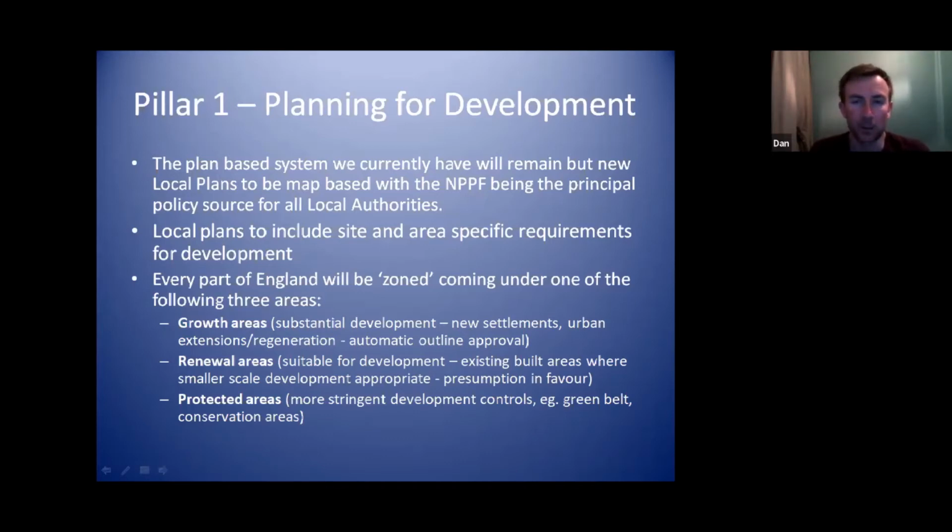Policies are quite wordy, but what the government wants is for local plans to basically be maps where you can see clearly what all land uses are and where development should go within a city or town, and for the National Planning Policy Framework, the NPPF, to be the principal policy source for all local authorities. The NPPF is a written document that sets out the policy for the country, which all local plans have to be in accordance with, or they should be.